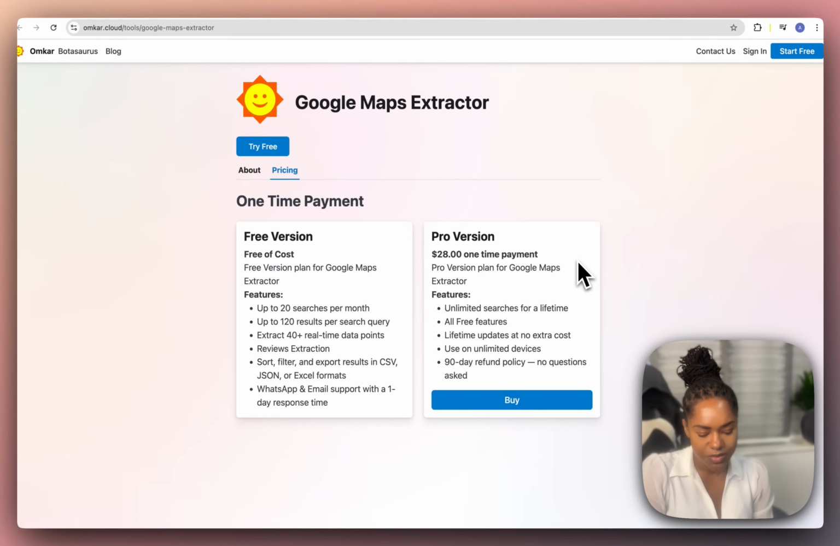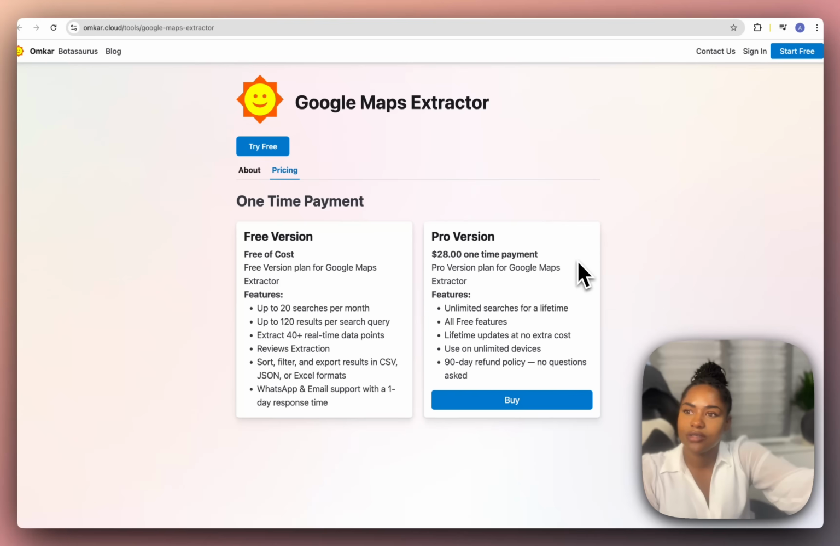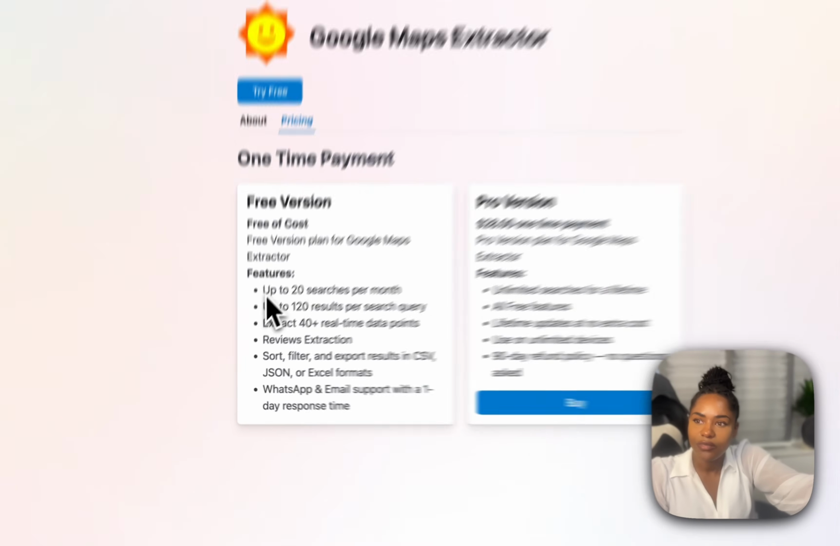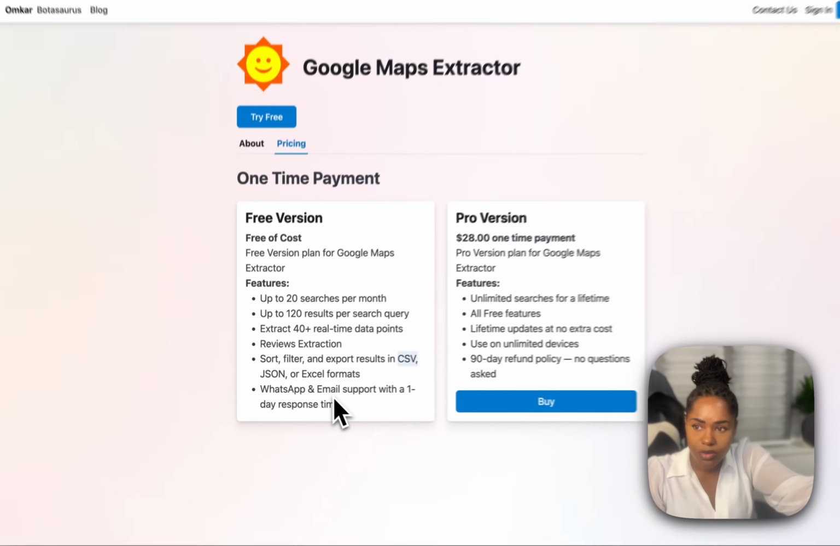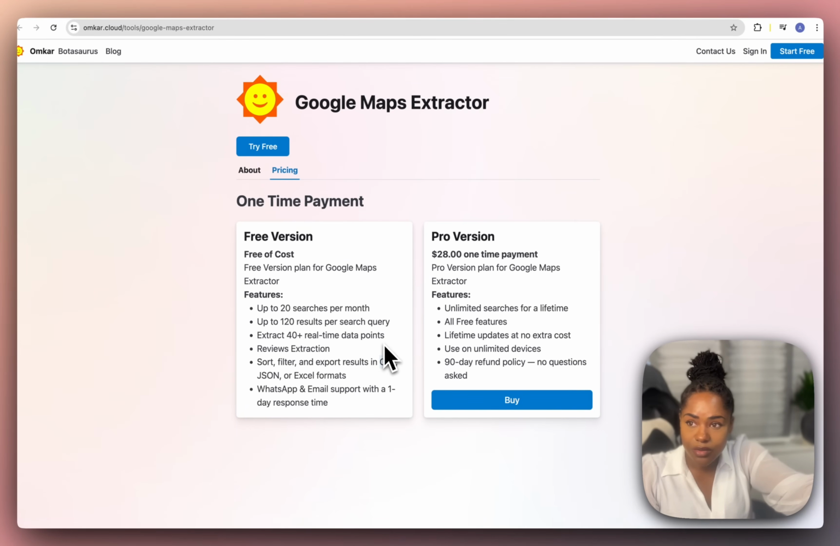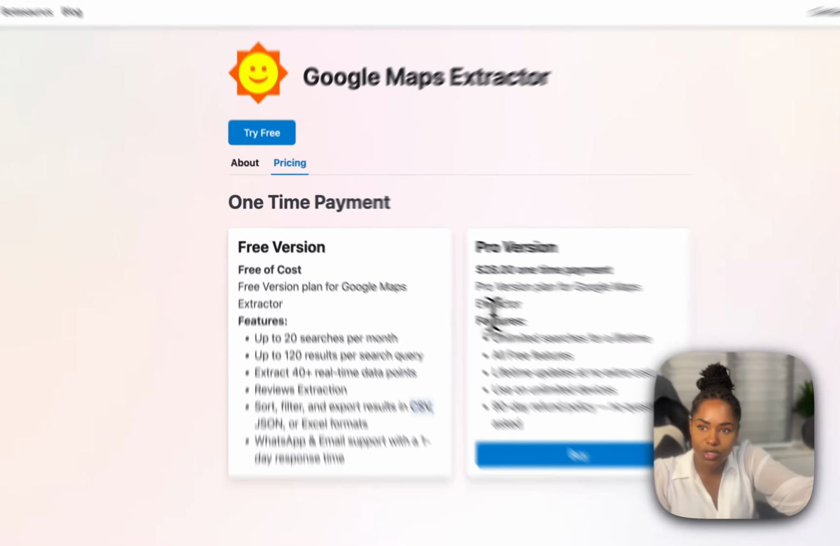So, as I said, I've used OutScraper. I've spent a ridiculous amount of money on the Google Maps API. You don't need to do that. So, the free version, up to 20 searches a month, which is not the best, but up to 120 results per search query, extract 40 plus real-time data points, which I'm going to show you in a moment, and then you can extract as CSV, JSON, or Excel. I just use CSV because that's what I upload onto Smart Directory Pro, and that's that. So awesome tool. I'm going to show you now.